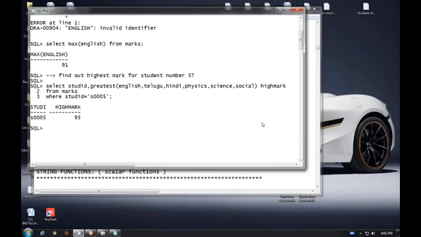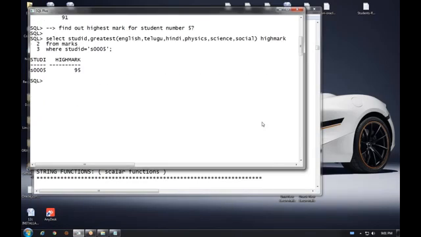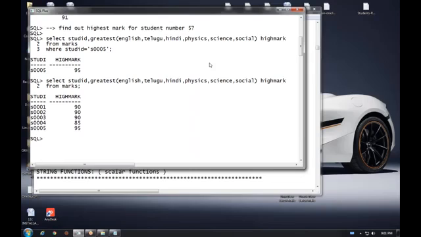Now here I want to find out, listen carefully, the highest mark for all students from marks. I want to display the highest mark for every student. So for student 1, his highest mark is 90 among all the subjects. Students 2 and 3 also have 90, 90. For the fourth student, 85 is the highest mark. And for the last student, 95 is the highest mark.